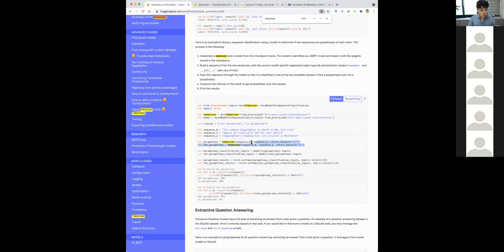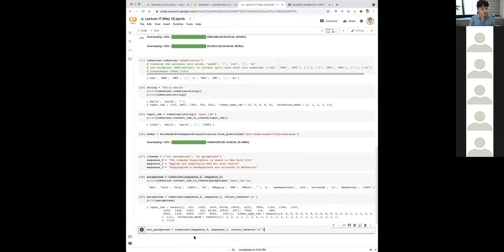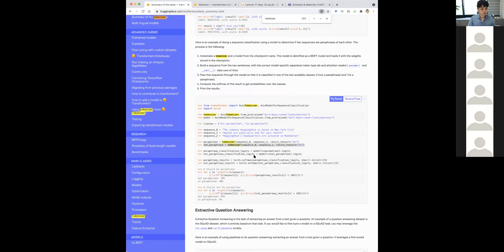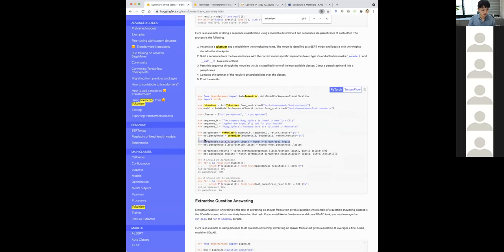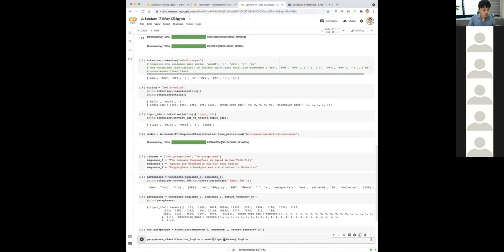And we're going to do the same thing. We're going to create the same kind of input for not paraphrase, because we want to see if the model can actually detect that correctly. And then here's really the core part of the Hugging Face model, which is you use this model and put this paraphrase, which is the tokenized tokens of sequence 0 and sequence 1. You know that in Python, these two asterisk marks correspond to expanding the dictionary into key values of the function inputs. And then you apply this model on this paraphrase input.